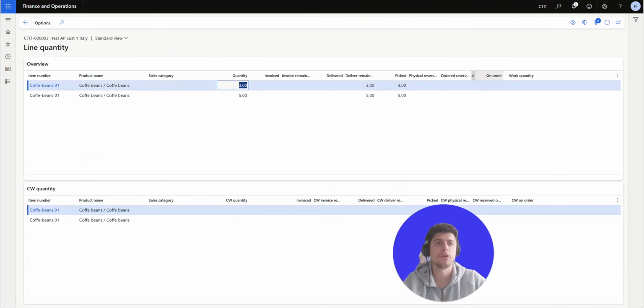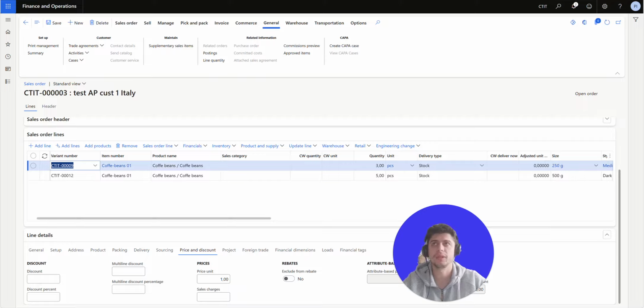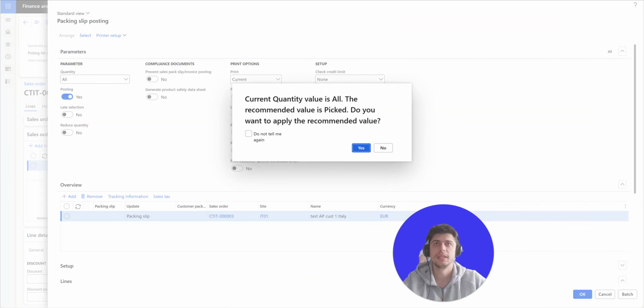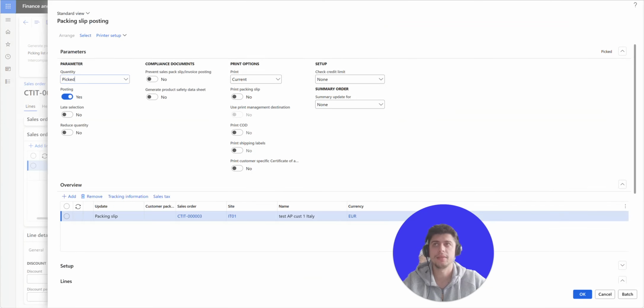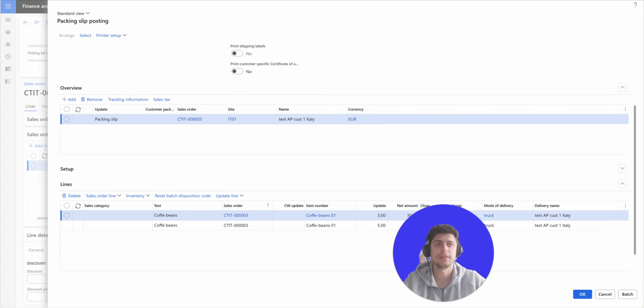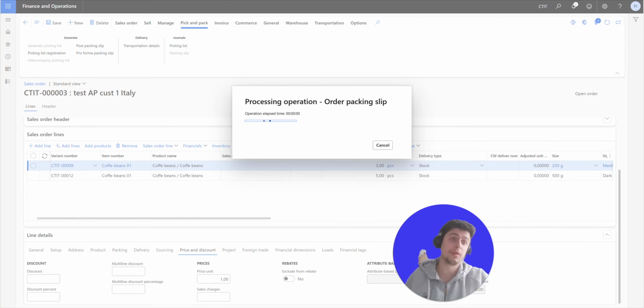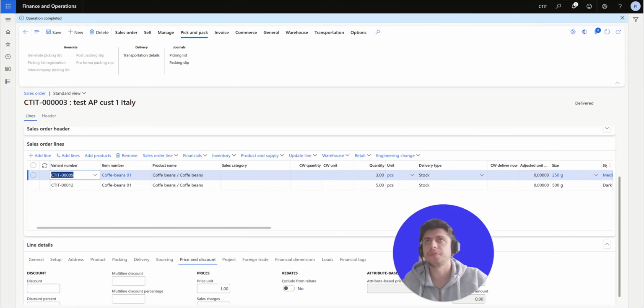As you can see, from on order, they became picked. Still deliver remainder, of course, because we didn't deliver them. It's still in our warehouse, but then we can post a packing slip. So I will choose the recommended value. Yes, I want to choose the recommended value, pick it, and then I can pack it. So it will go out from the warehouse and it will be financially booked because of our setup.